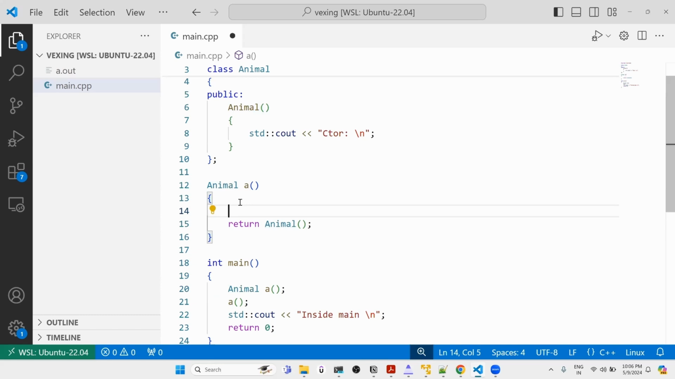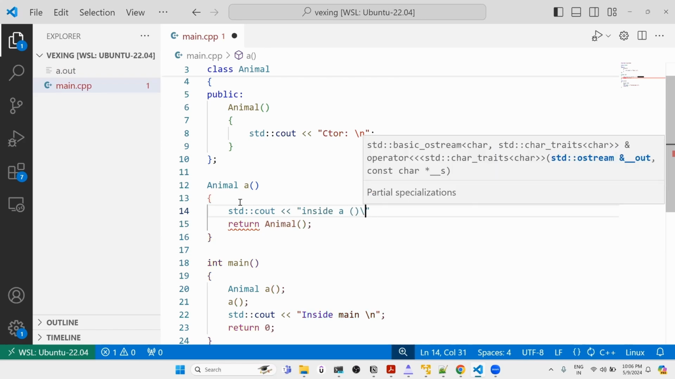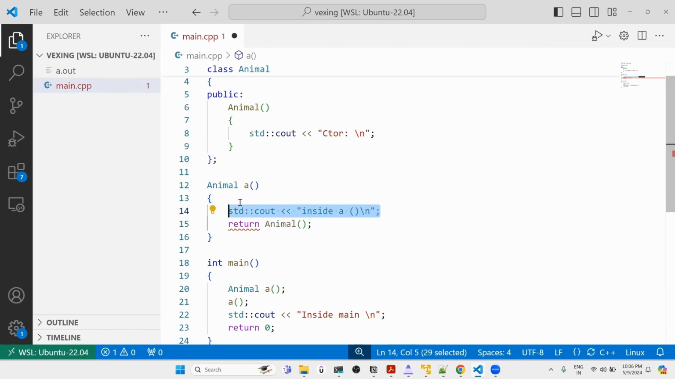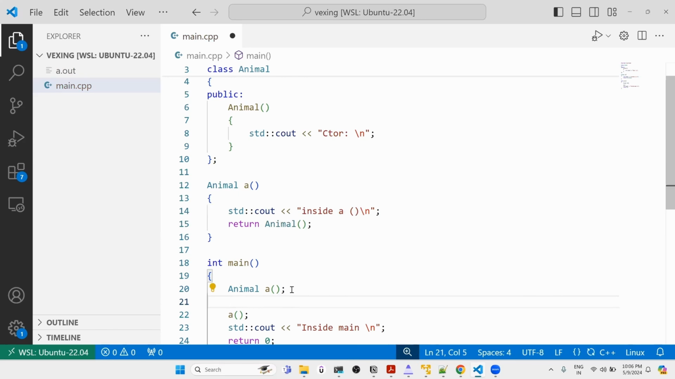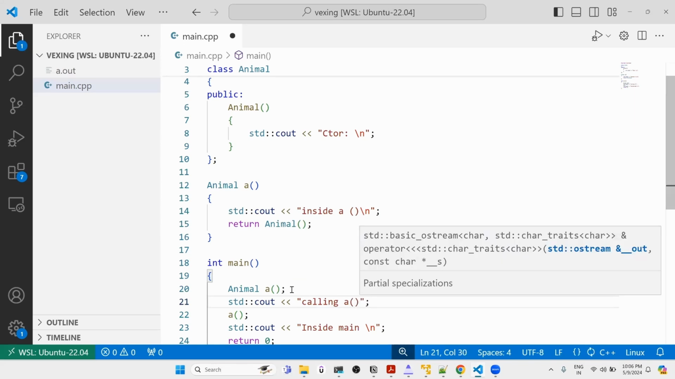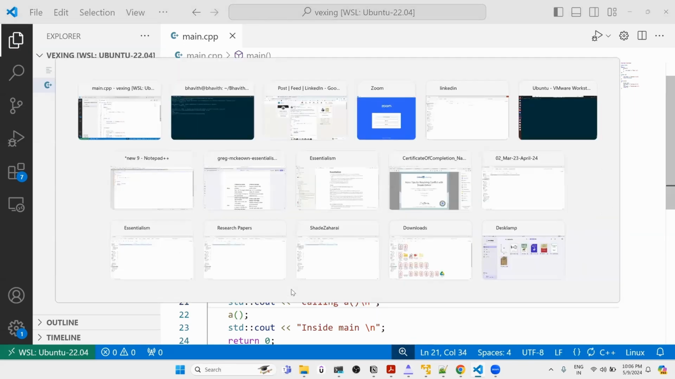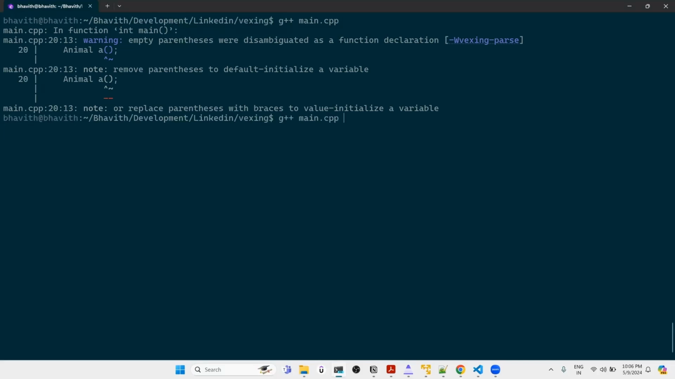So let us try to dig deeper. Let me put some couts. I'll say inside a function. Similarly, let me put something here. So here, let's say calling a \n. Let me recompile, execute. Can you see here?